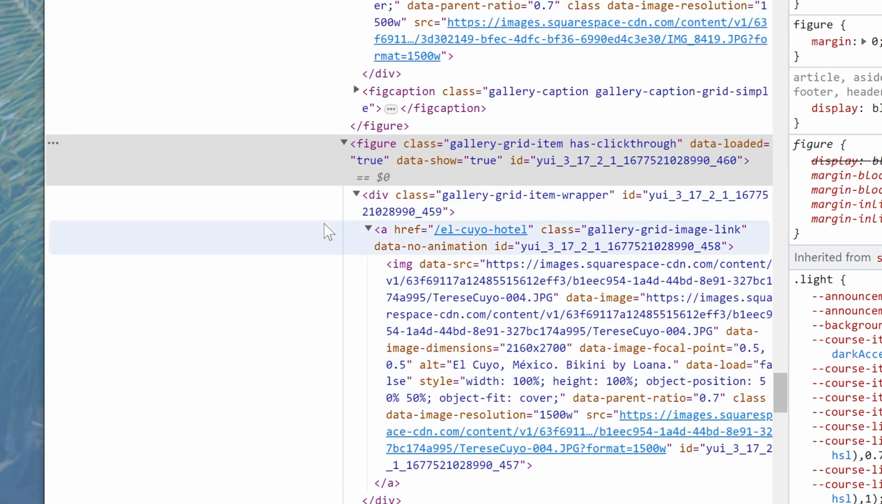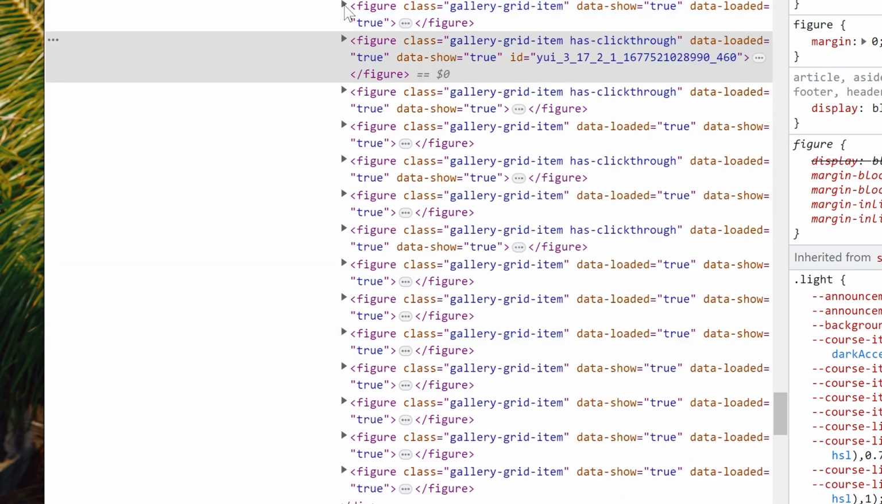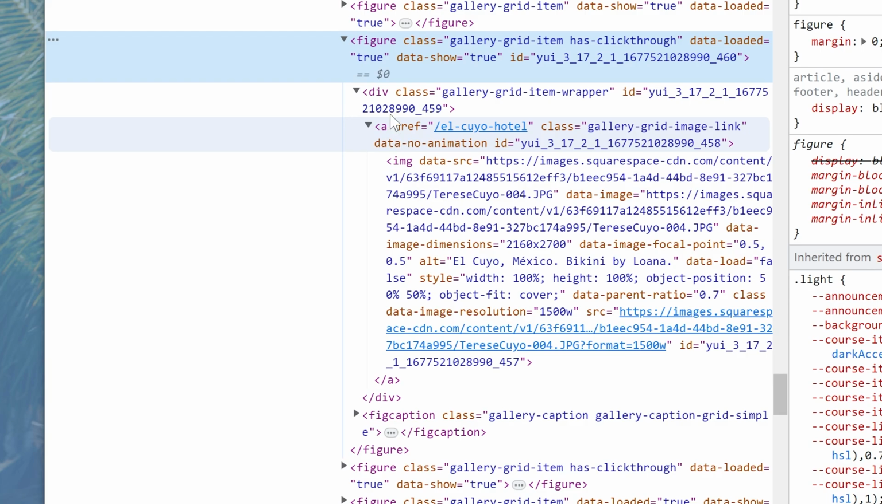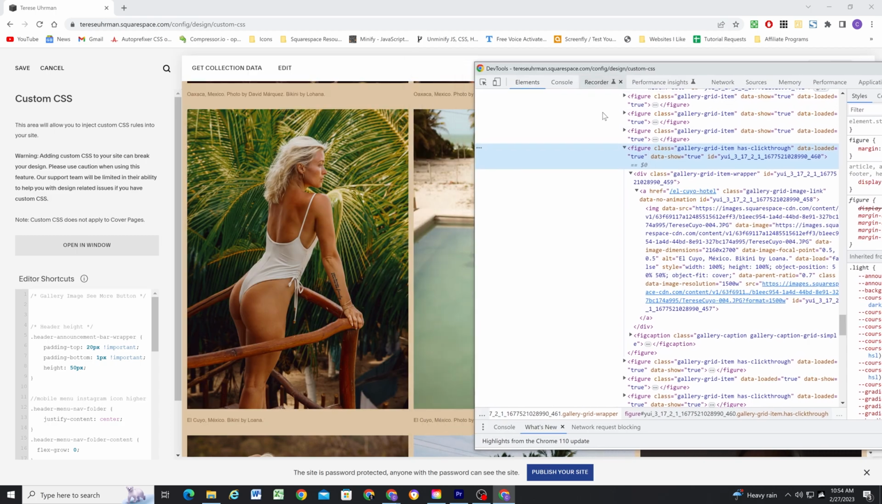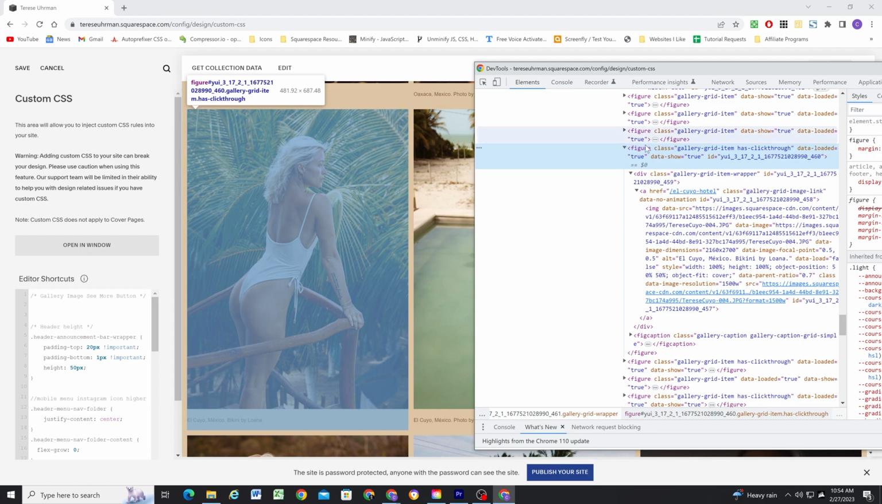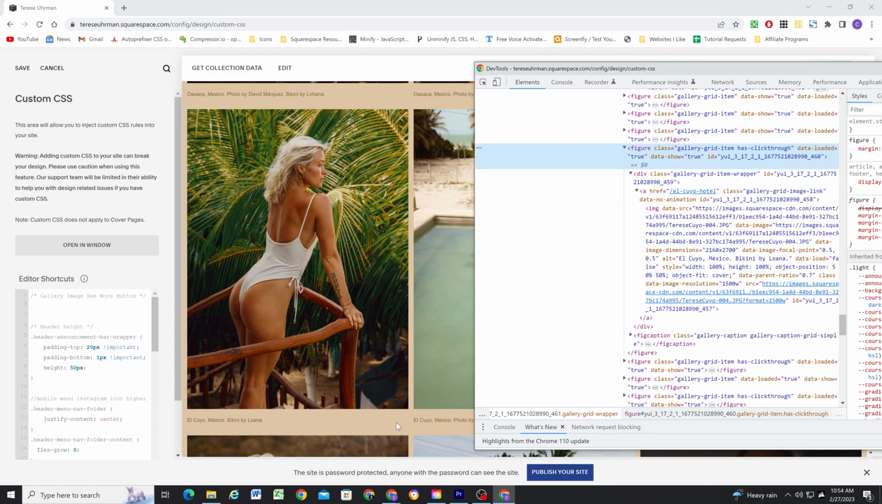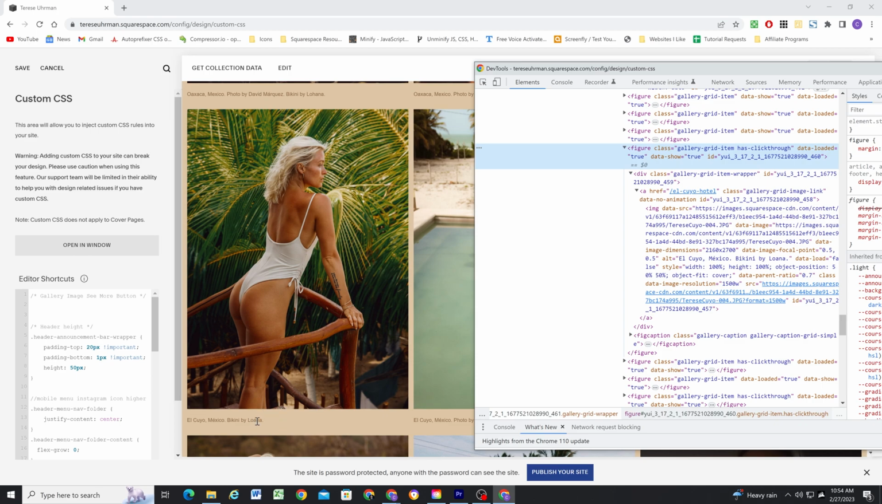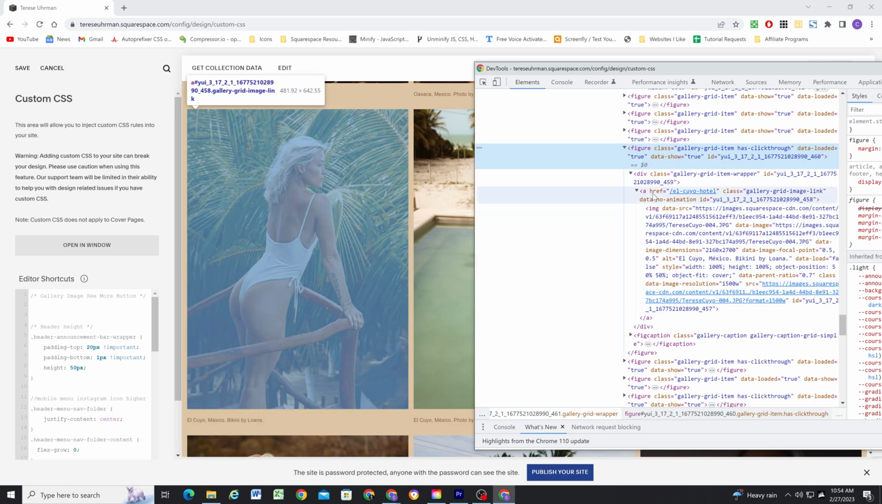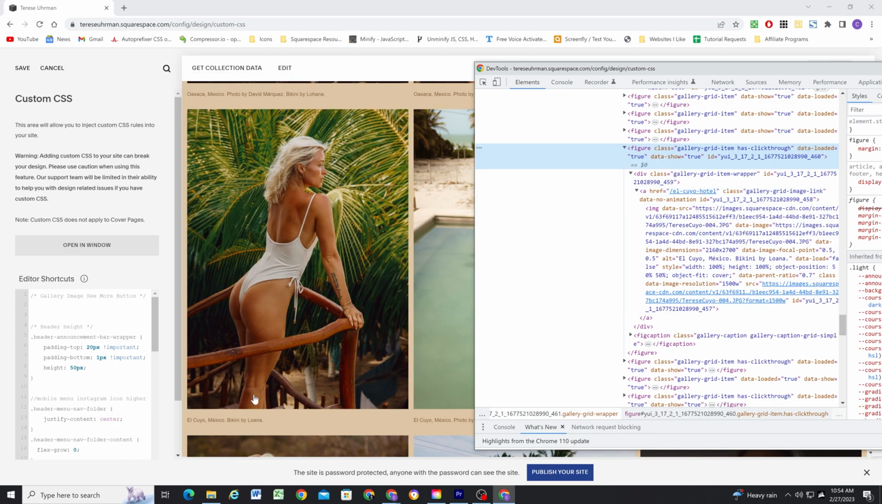Now you might be wondering, items that have a click-through get a class of has-click-through, so would we want to add our button to this element, or to this element? We wouldn't want to add it to the gallery grid item that has a class of has-click-through, because this element encompasses the text also. If we were to position the button at the bottom right-hand corner of this element, the button would be appearing down here, and it wouldn't be in the corner of the image, because this container contains all of the content, including the text. So we want to position the button relative to this element here, the element with the class of gallery grid image link, because it only encompasses the image itself. And therefore we can place the button in the bottom right-hand corner.